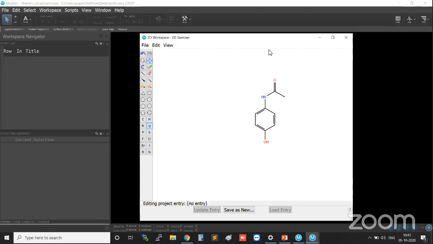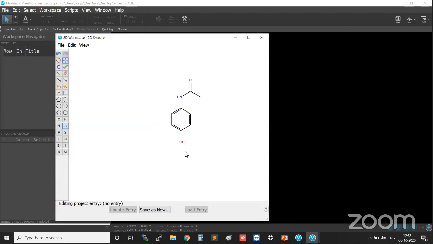Once you have drawn this 2D structure, you need to convert it into 3D. To convert it into 3D, actually you don't need to do anything, it will automatically get converted into 3D. For that you just need to save your entry. On the bottom there is an option called save as new. Just click on save as new and give some reasonable name to the molecule. For example, this is the paracetamol molecule, so I have given PCM, and just say okay.